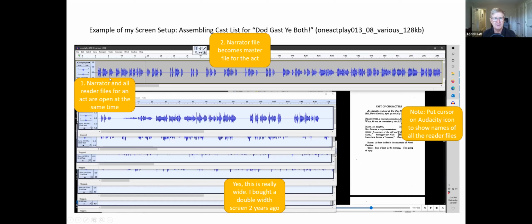So I can have the narrator file up here at the top open. It's going to become the master for the entire act that I'm going to assemble. And then I have all the character files open. So this is for a particular act of a play, and everybody who sent it in a reader file, I have all those open at the same time as well. And I have the script. You can't read some of these things over here, but if you click on the little icon for Audacity, it will show up a list of all the character files that you have open. And that way you can click on them to bring them up to the top of the pile that's here.